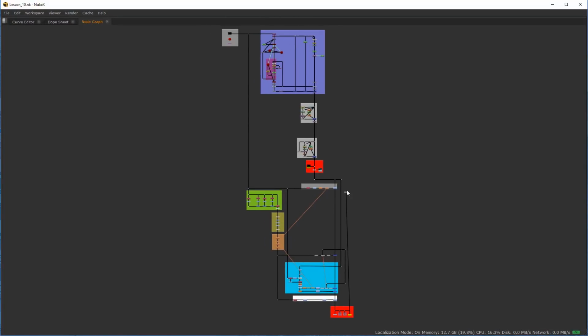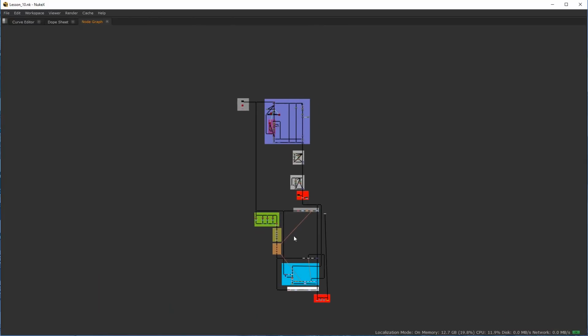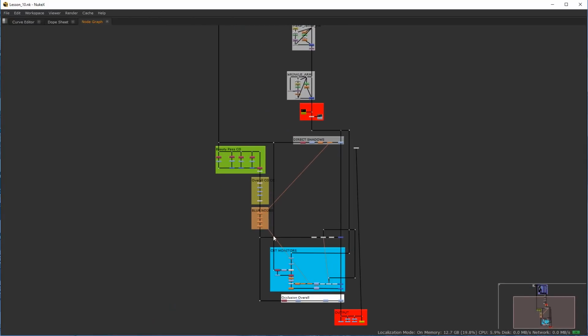So again, we can see our comp is getting pretty big as we go through here. But we are coming to the end. We do have a little bit of work we're going to do in regards to three-dimensional tools such as the relight. And we got a lot of color correction work to do, but that's really what this tutorial is about, cleanup and color.